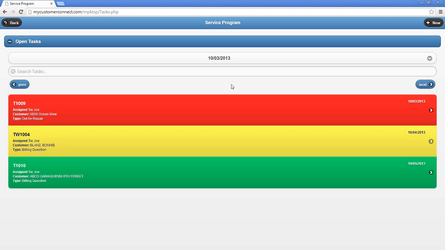If you're security level 1, you see all open tasks. If you're security level 2, you only see tasks that are assigned to you. Okay.